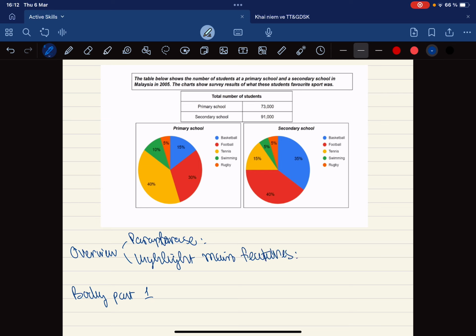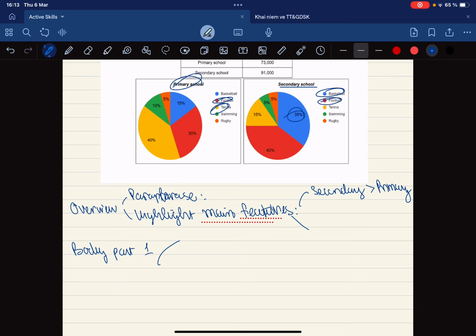And you can also combine reporting the swimming and rugby percentages, because they are both the least favorite sports of both schools. That's some of my ideas for your part 1.